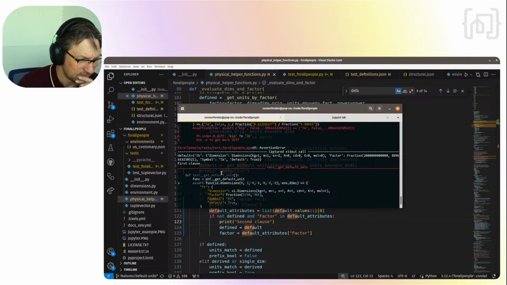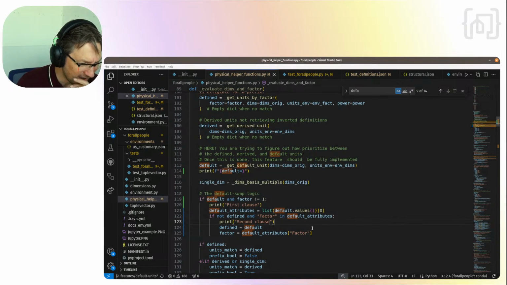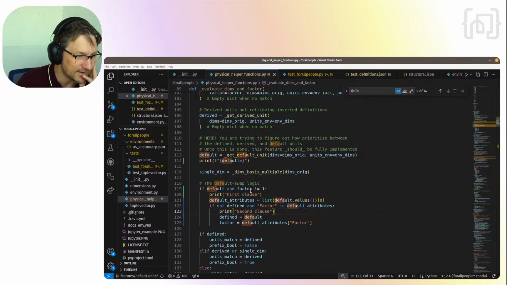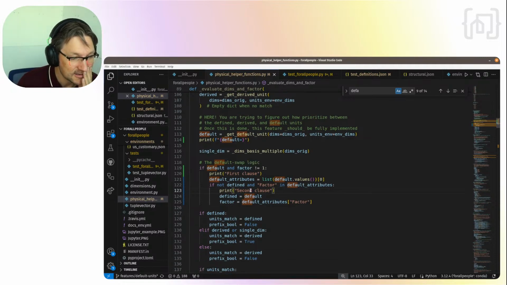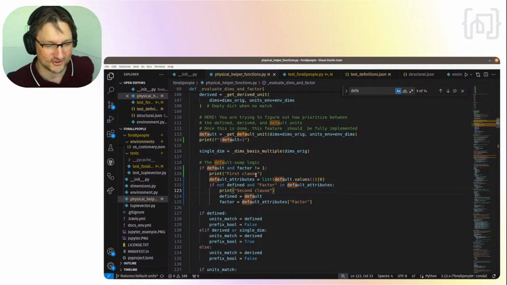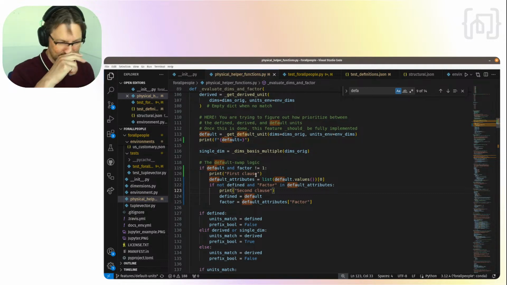All right. First clause, not hitting the second clause. Okay. Why not? If not defined. Oh, it found a defined. Right. Okay. So this is a question now. This isn't like a failing test. This is a question of how do we want this to work?